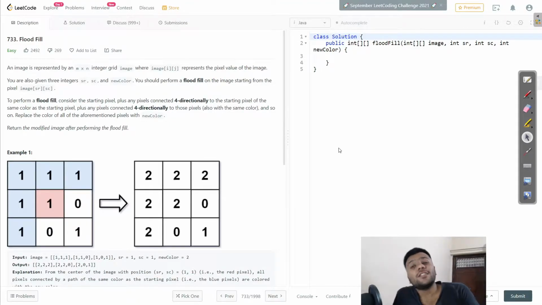Today we're going to solve another cool question. This is one of the coolest questions, which is flood fill. Basically, what is flood fill? Now, the first question arises in your mind. Okay, so let me explain what flood fill is.